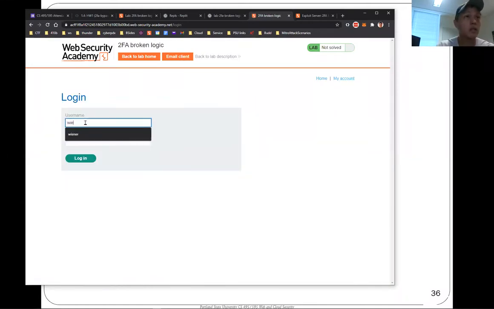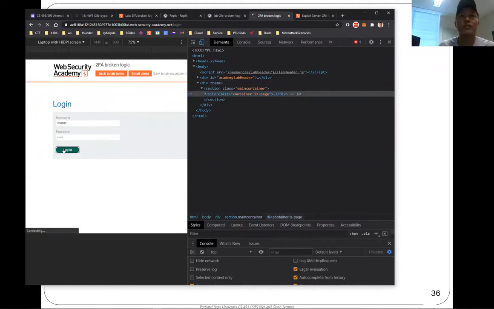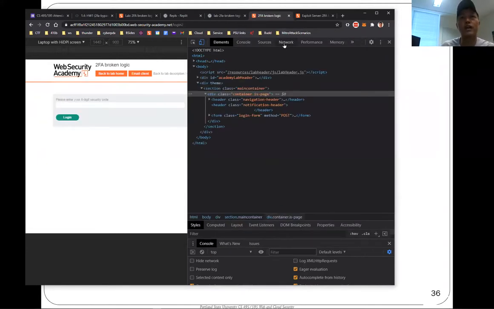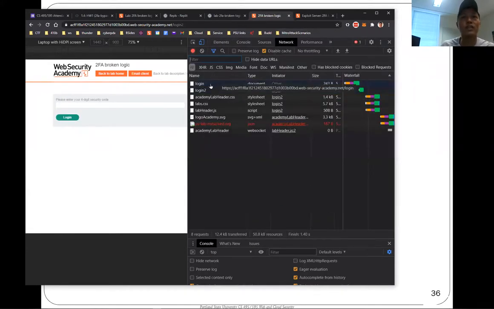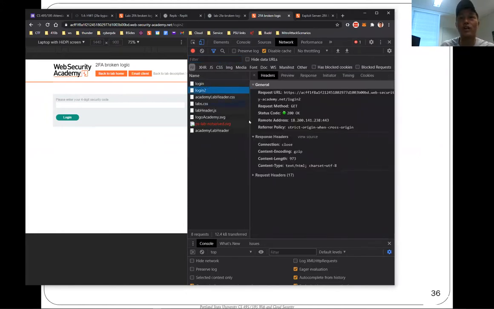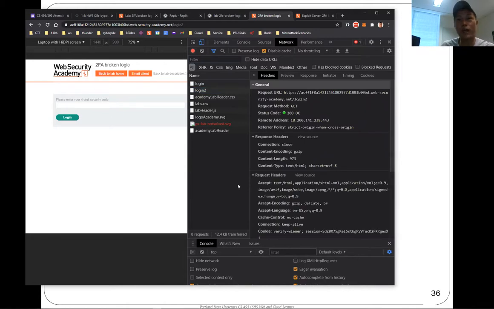Okay, so Peter. So when I do this request and I go over to the network, the question is in the /login2, if I look at the request headers, and this is going to get me this page, what happens when I hit /login2 is that a new 2FA code is created and sent to the user specified with this request cookie.